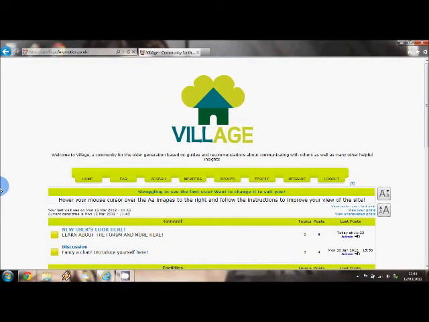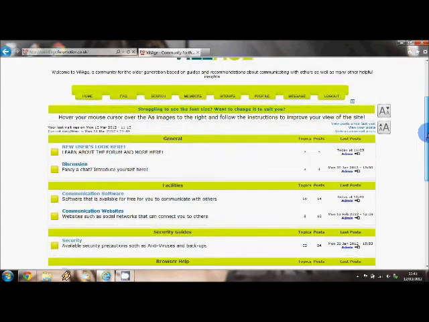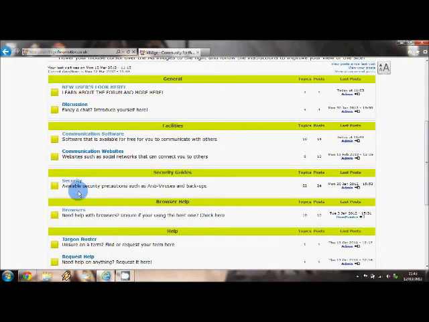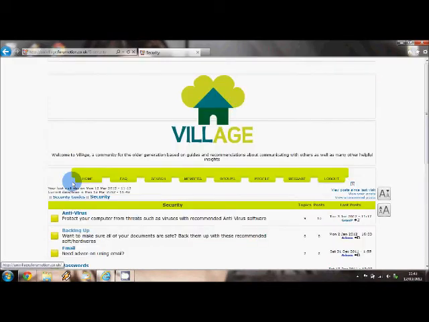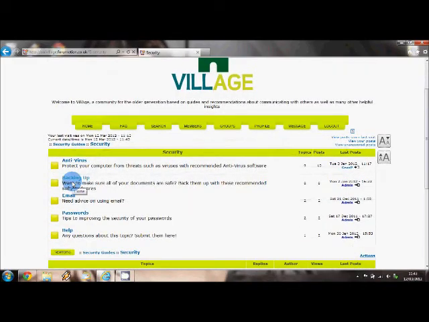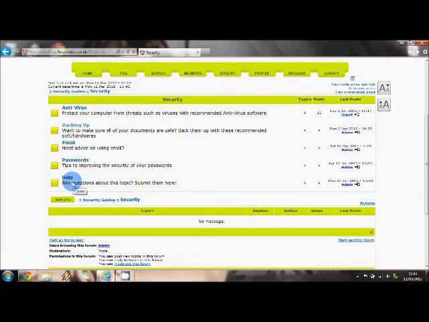There are also other information on VillAge that are easily accessed by you. These are tips whilst using a computer how to make it more secure. So if we look down into the security section and security guides, we'll click on security and we can see different sections here: antiviruses, backing up, email, and passwords.